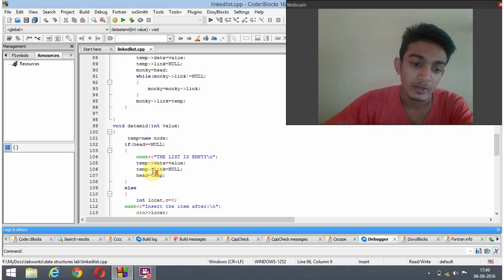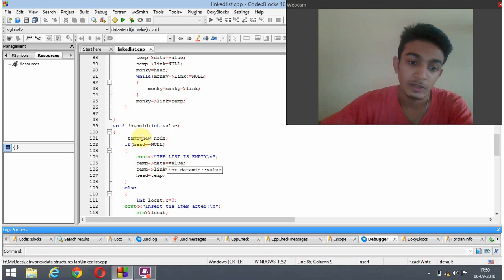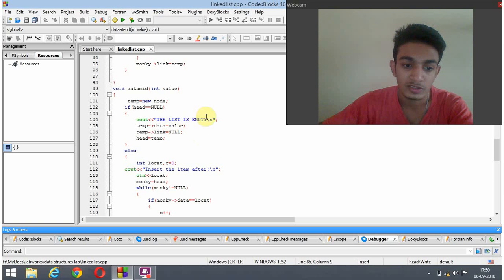And then next one is to insert the item after a particular position. That is, I create the new node, then I check whether it's empty, then I print that list is empty, and then temp arrow data equal to value, and temp arrow link equal to null, and head equal to temp. That's I directly inserted. There is no item to find.